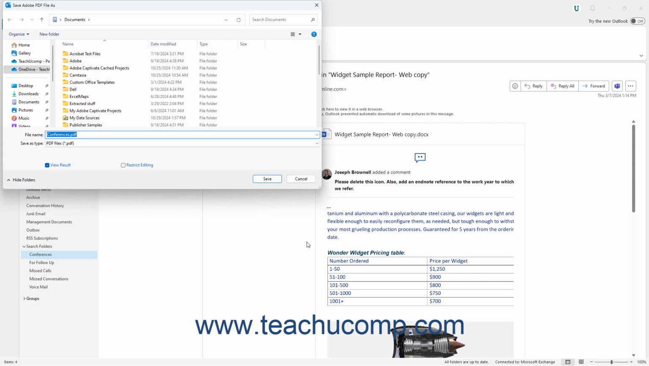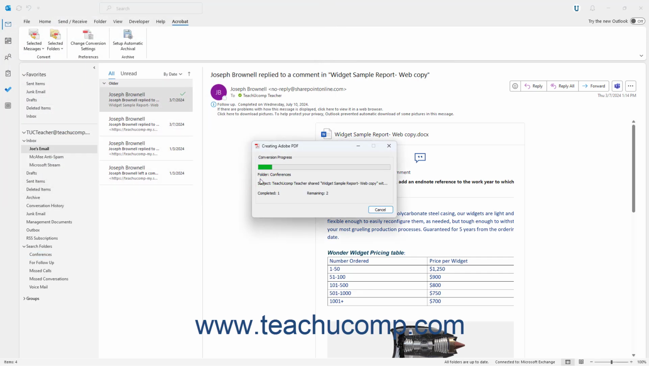After doing either task, the Save Adobe PDF File As dialog box appears. Select where to save the new PDF file. Depending on your application and email settings, you may have to give access to your email application. When you click the Save button, the new PDF portfolio is generated and opens in Acrobat.